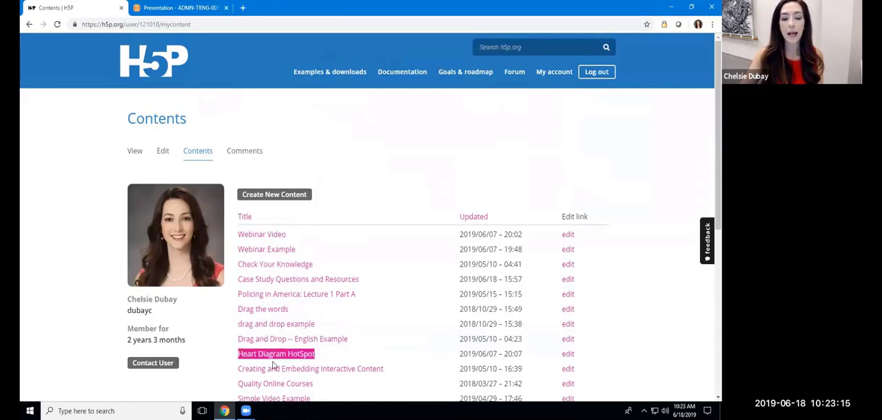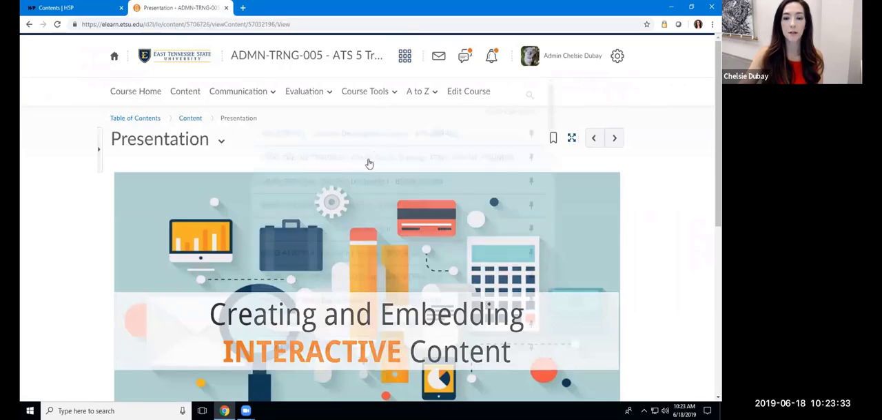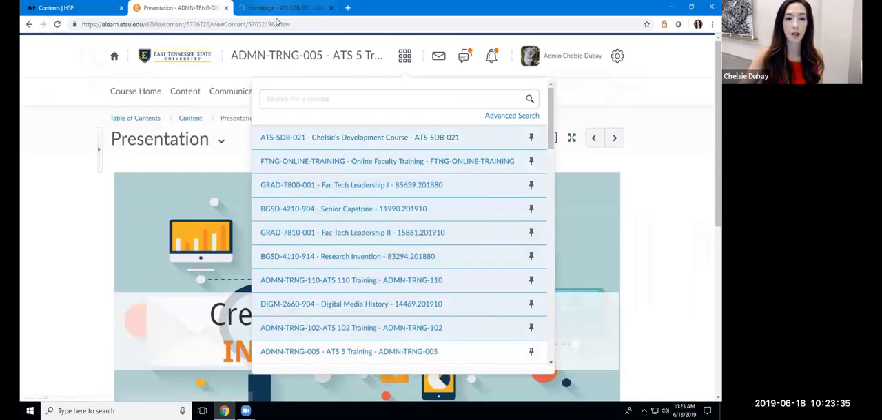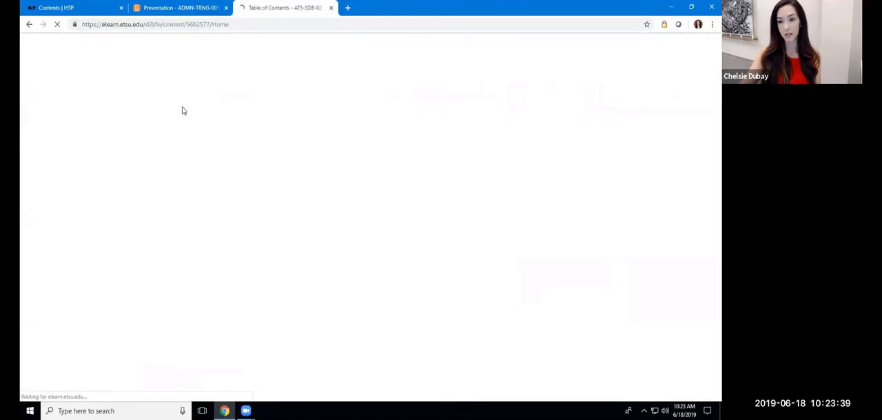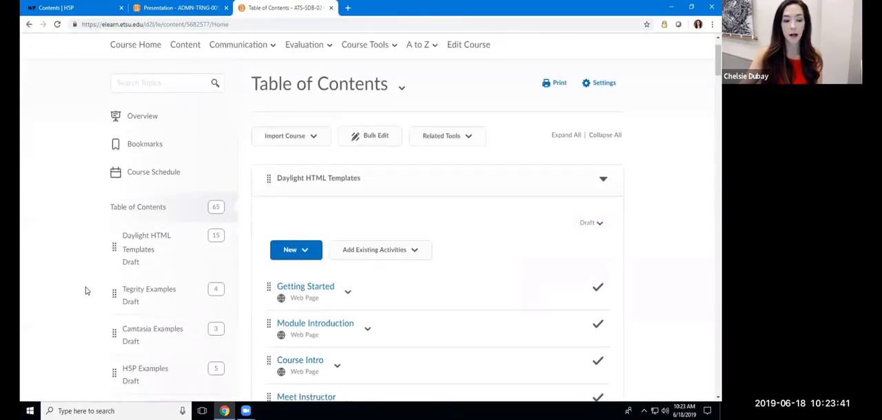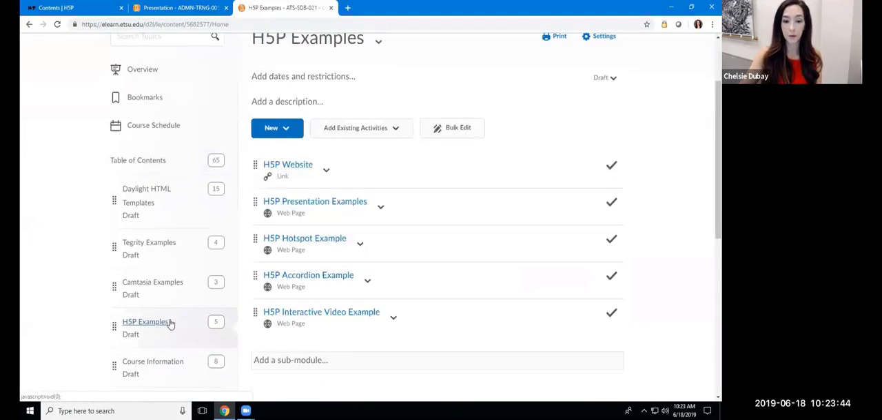Anything that we create in H5P can be embedded into D2L. So before we go into how to click on and the different aspects of an H5P interaction, let's look at what they would look like. I'm going to hop into a class now and show you the different types of interactions that you could consider putting into your course.